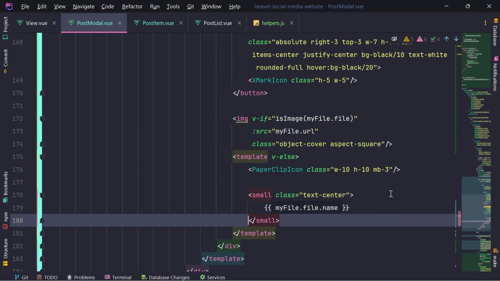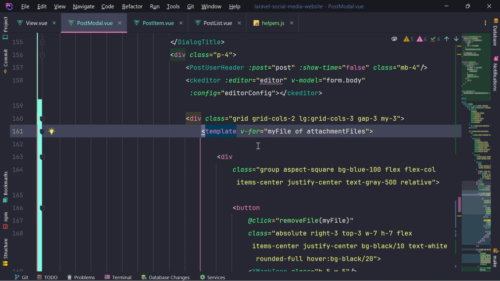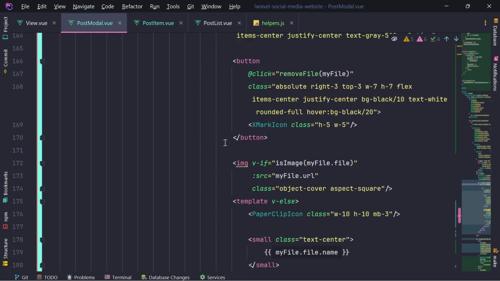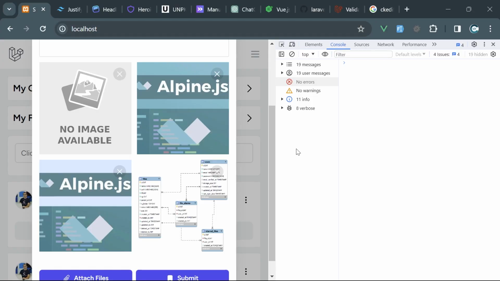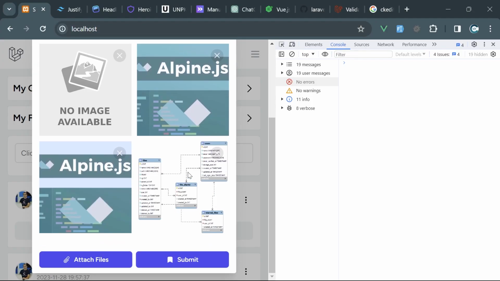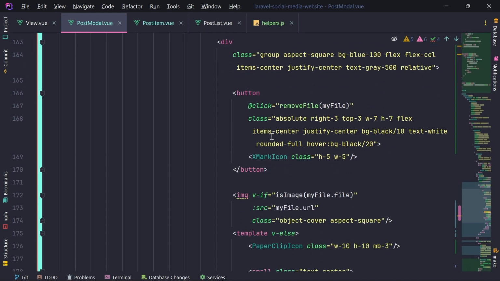Whenever I see that the code is not nicely formatted, I always try to fix it. Okay, let me think. We have attachment files. Yeah, I think we only need to get right here. I'm going to do slice. Okay, I'm going to take only 4 files from here. So if I save that, it's going to shrink and return only 4 files. But this attachment files itself contains all the other files. So we are displaying 4 here.